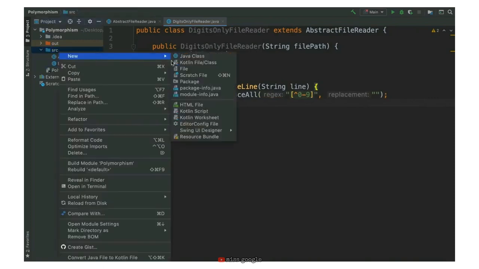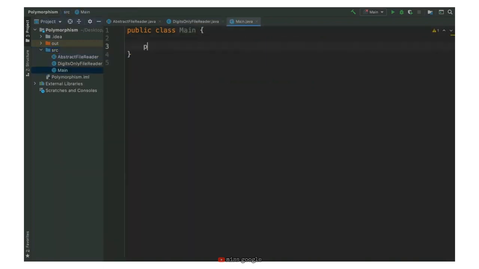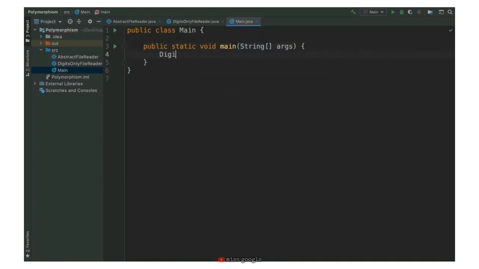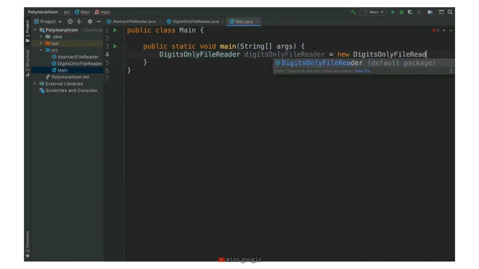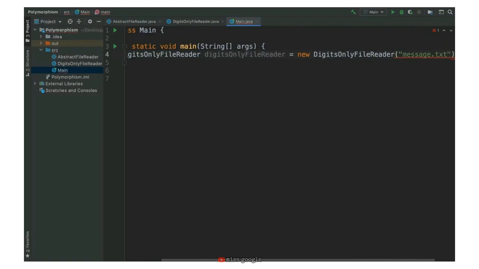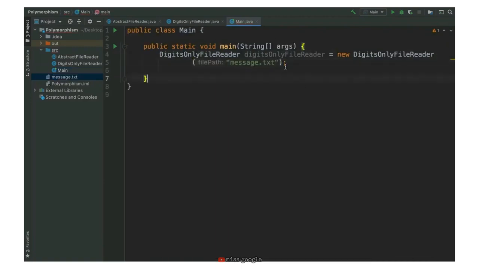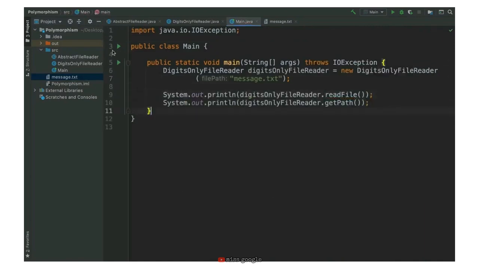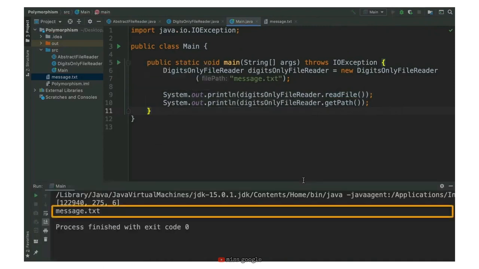Let's try using this in a separate main class. We'll create a file reader with the file message.txt. We're running our code with IntelliJ, so the message file is in the IntelliJ's project folder. Let's read the file and print out its contents. Let's run it. And there's our secret message.